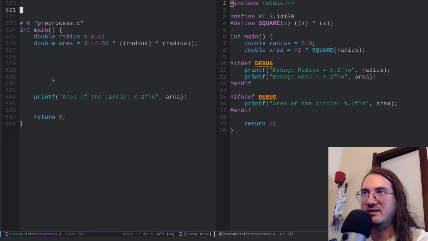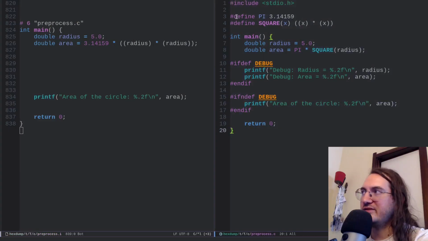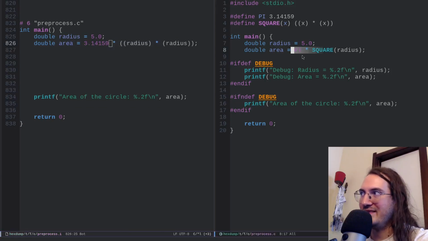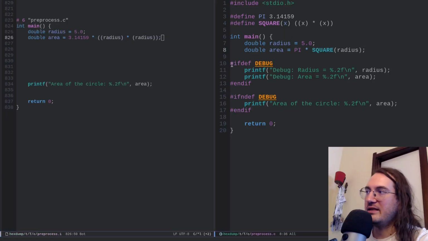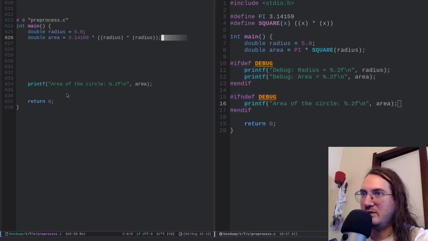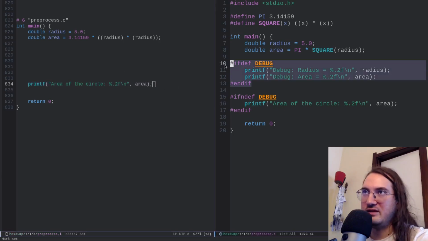Look at this main. Here it's going to say preprocess.c. We have the main, and look how the main got resolved. So first of all, we do not see the defined pi and square, but we see them substituted in the code. The value of pi, 3.1, and the way that square expanded into radius times radius. Now notice also that of these 2 choices, basically, we selected the second, that is the regular printf with the area of the circle and not the debug statement.